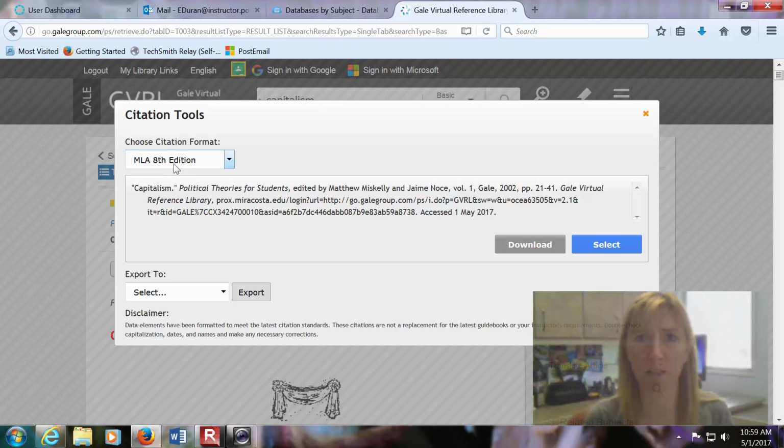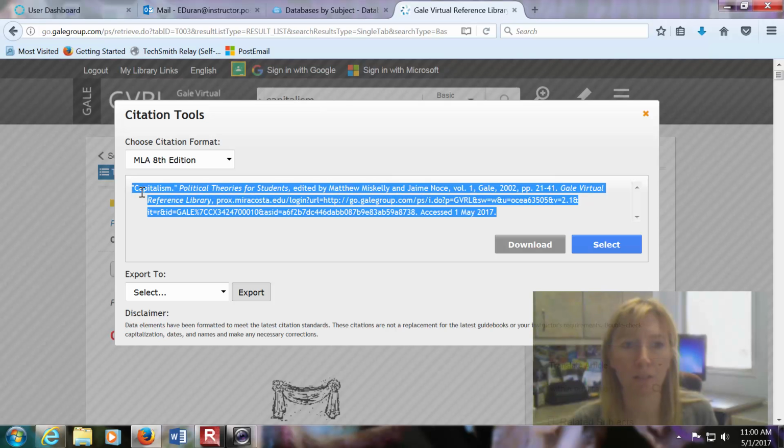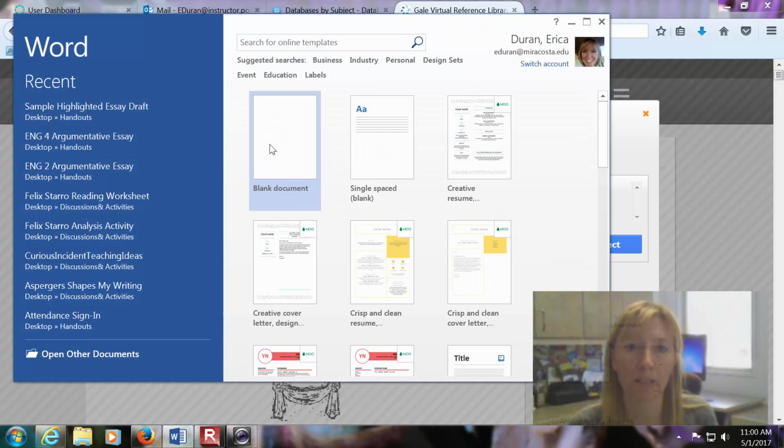Some of the databases will automatically give you MLA 8 as the default. Other ones you'll have to scroll down through several options. Okay? This citation that you're looking at, this entire thing, is the citation you are going to copy, like this, and paste into the Works Cited page of your own essay.